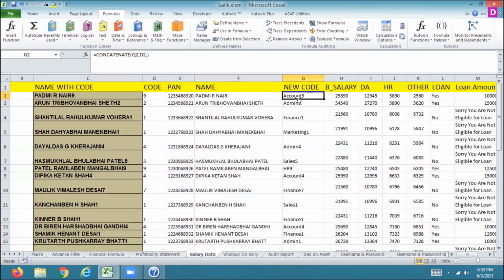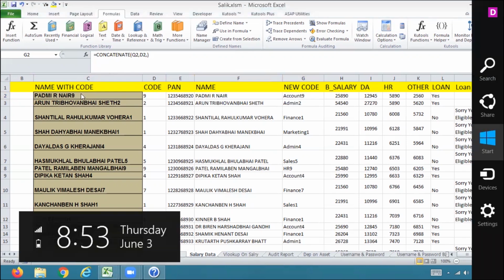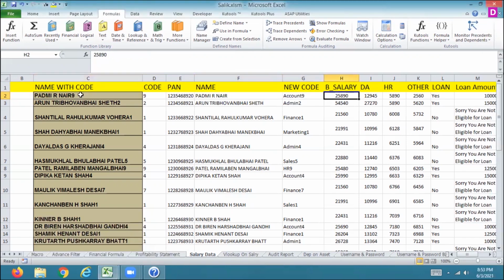Account code, we concat this account code, the name of the code, and these values. This is a new code, we will concat. This is the name of the code, and concat this value. So we will get the new code. B salary is the basic salary. This one, DA, HRA, others, right?